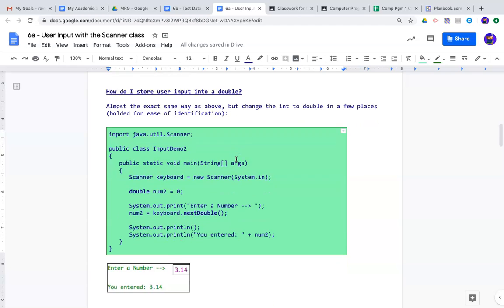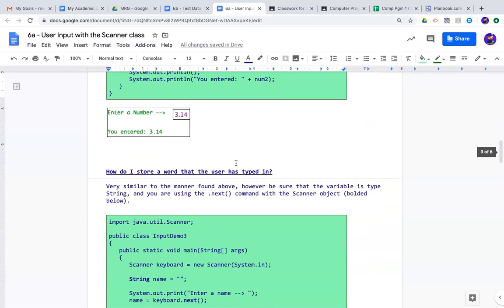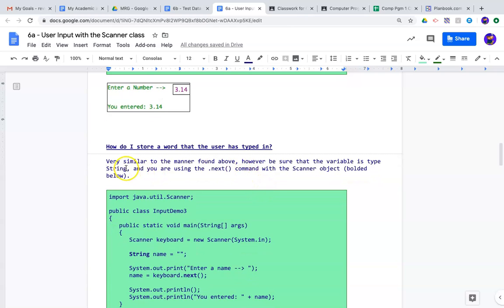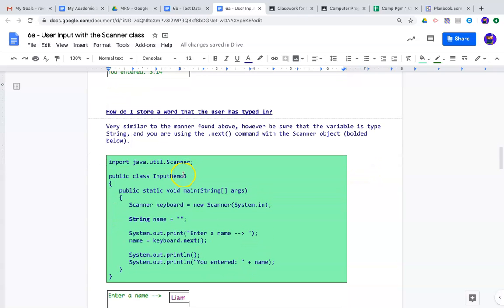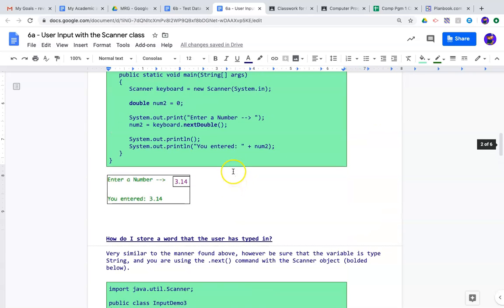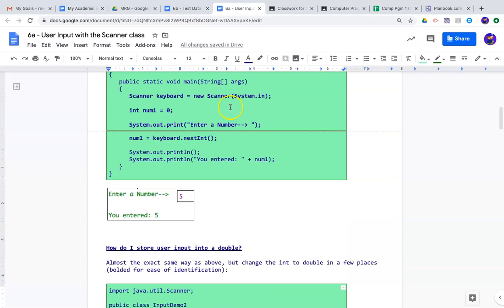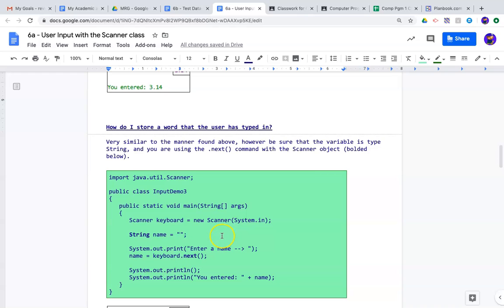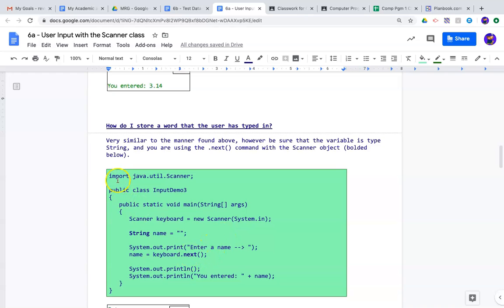Let's go back to our documentation. And next question, how do I store a word that the user has typed in? Well, it's very similar to the manner found above. However, we need to make sure the variable is of type String and that you use the .next command with the scanner object. So previously we had nextInt for integers, nextDouble. You might think this one would be next string or next word, but it's actually just .next.